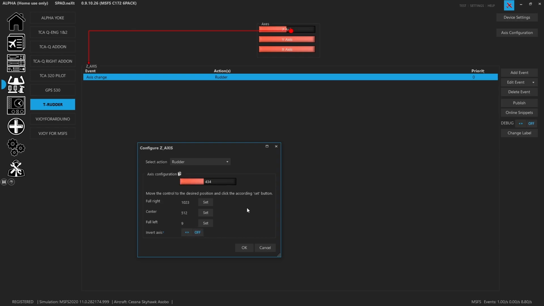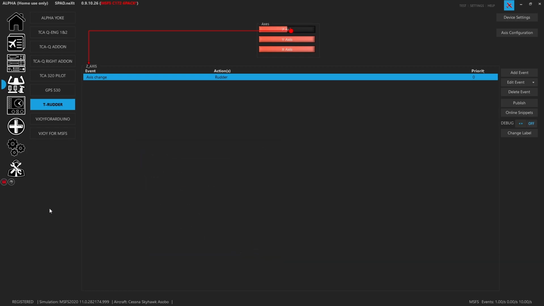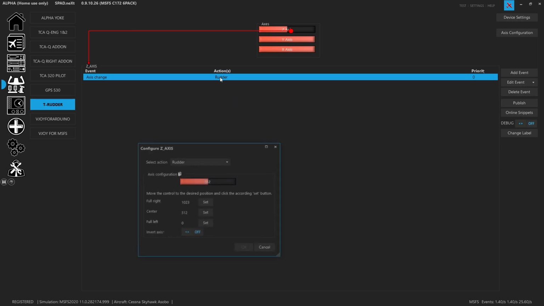So let's turn that off. We're going to go full left, set it. We're going to go to center, set it. We're going to go full right, set it. We're going to let go, click OK, and click save. And sure enough, this axis is backwards. I've seen this every time. So right and left are backwards.